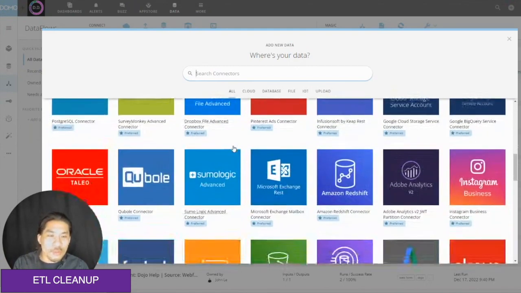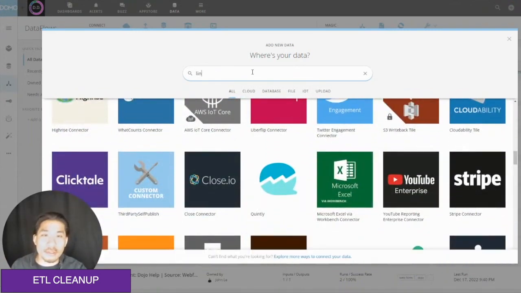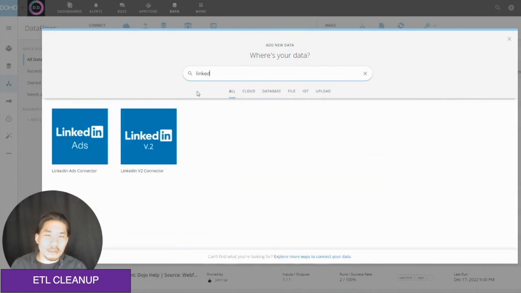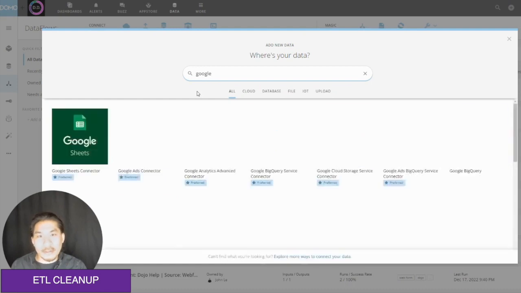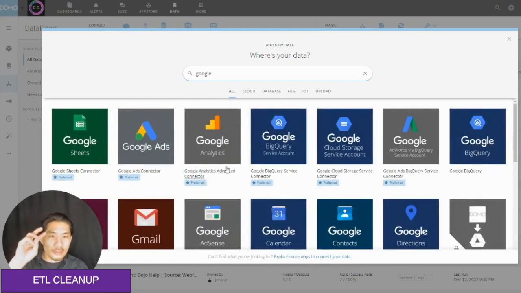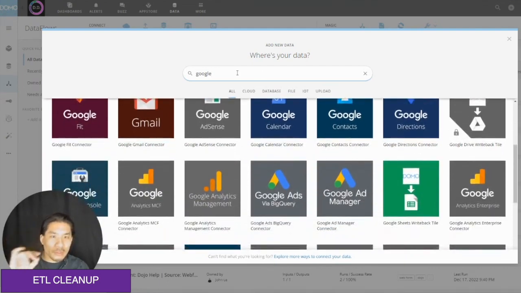Domo has literally 1,000 of these connectors. Are you going to use all of them? Obviously not. But check this out. I'm a marketing guy. So if I were to type in LinkedIn, I got 2, right? I got organic, I got paid. If I were to type in Google, I got a bunch I'm going to use here. Google Sheets, Google Ads, Google Analytics, search queries in here. So that's 4. And then I got my 2, so I'm at 6.